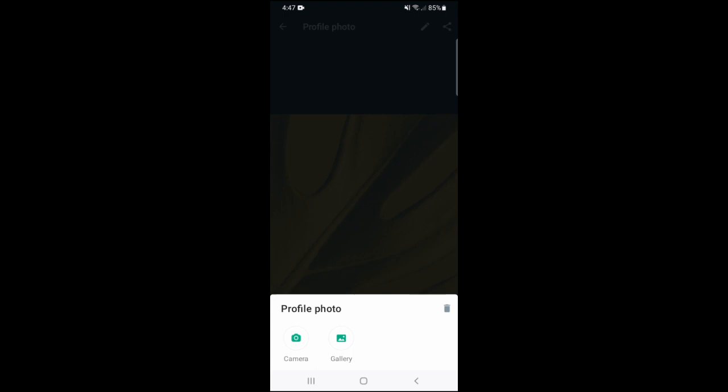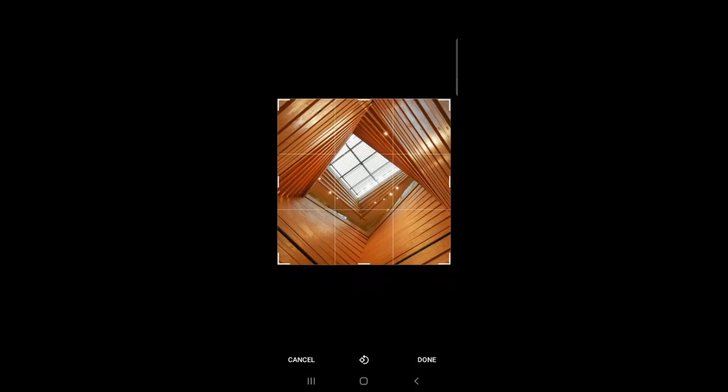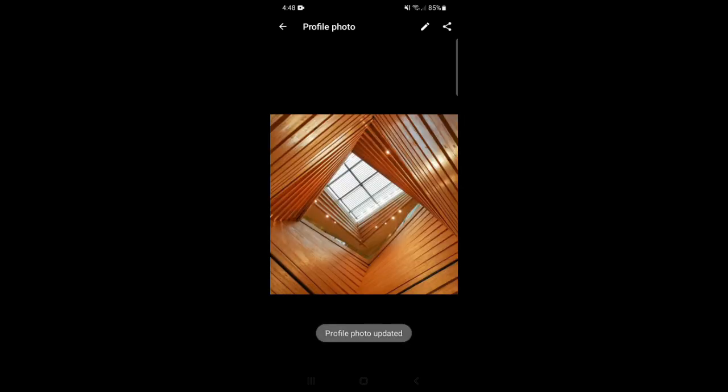So next you can either choose to take a photo with your camera right now, or go to your gallery and choose a photo that you've already taken or downloaded. I'm going to do that. So I'm going to click on gallery. And next I'm going to choose a photo from my gallery, this one. Then I'm going to click on done. And my profile photo is updated. And that's all it takes to update your WhatsApp profile picture.